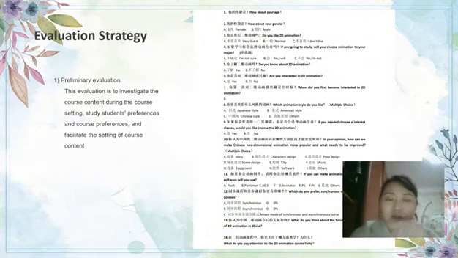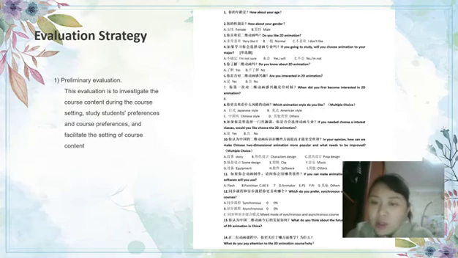You can see the form. This is the first form. In the form, we have 14 questions, including what people like, which animation they think is more popular, and what needs to be improved. And in the course, whether the students like the scenario course.